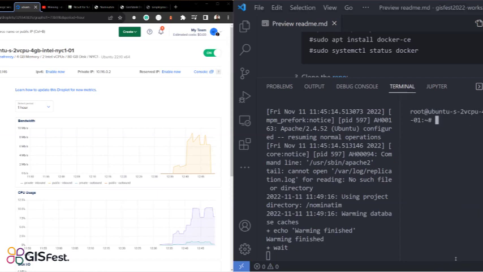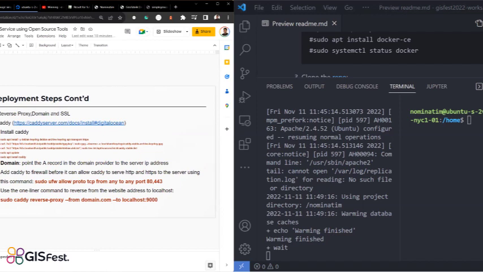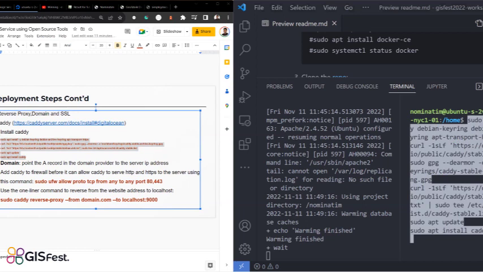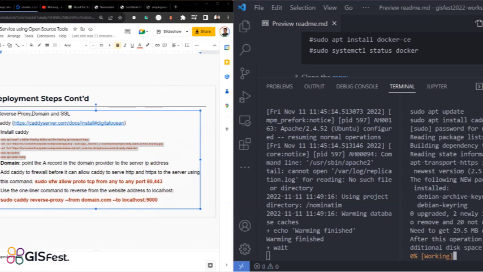So now that we are back in the server, let's switch user to nominatim, which is what we created earlier. And then let's go back to the home directory. One of the tools we're going to be using for this is Caddy. Caddy is a reverse proxy tool that can also handle SSL certificates. This is the documentation, where you also see this code, which you can just copy and paste here. Of course, it's going to ask you for the password.